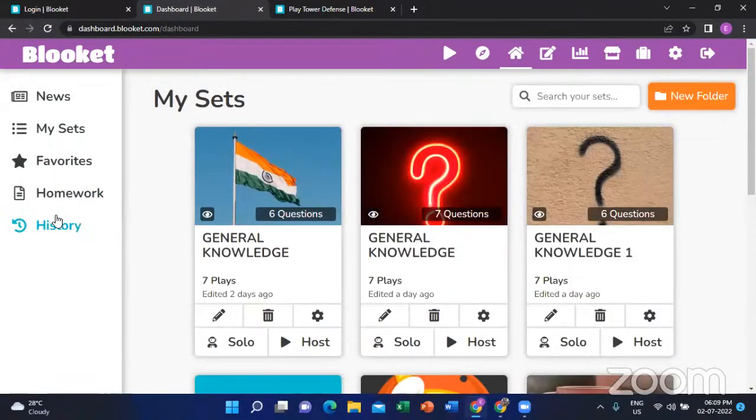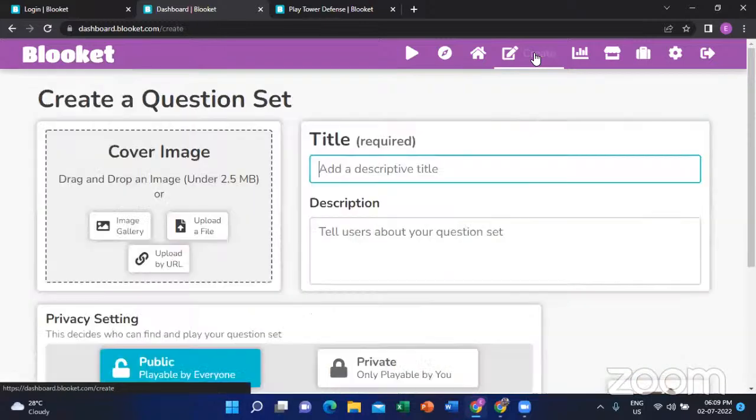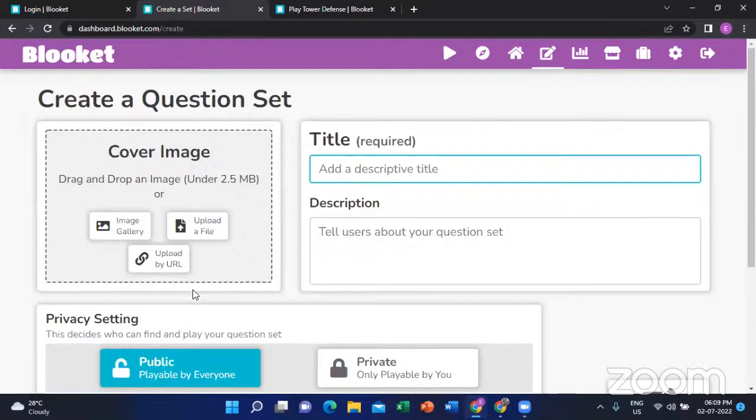Now we will learn how to create the quiz set. In order to create our quiz set, I already told you we have to go through this create icon. So I am going to click on this create icon to create my quiz set. When I click on this create icon, see, one box is on the left side and one other box is on my right side.